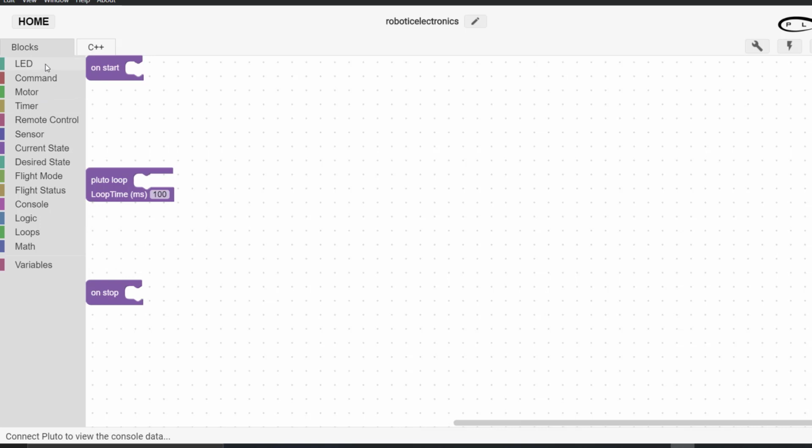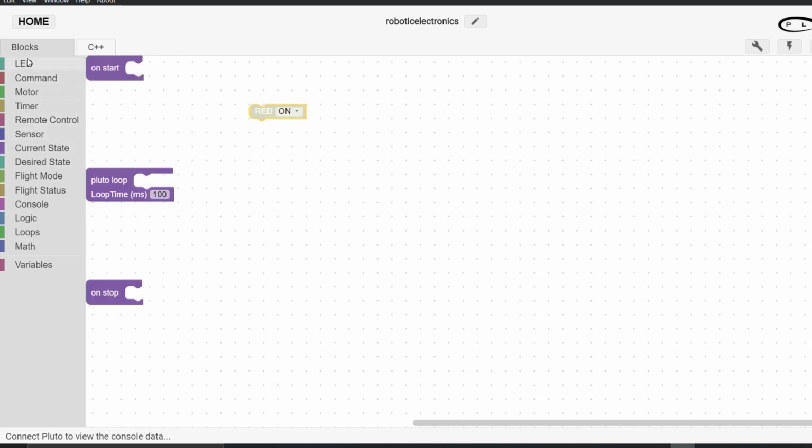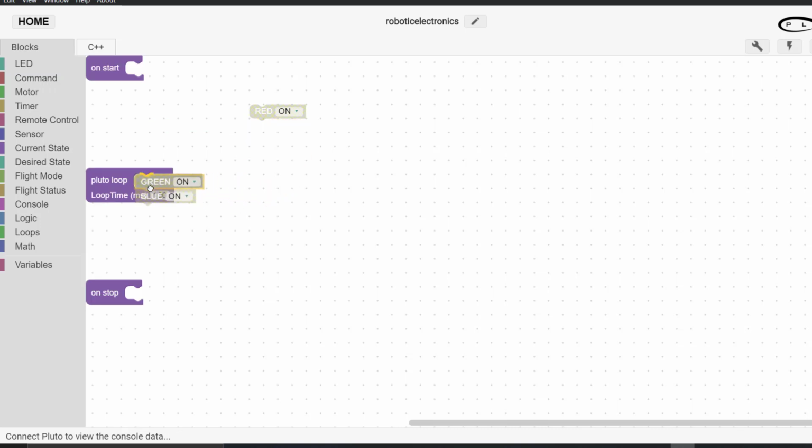So let us now look at making a simple project that we can do with these Pluto Blocks. Let us keep on start and on stop empty, and let us use this LED block. We have three different LEDs present on the Pluto flight controller, Primus V4. It is the flight controller of Pluto. So let us toggle these LEDs, or turn them on or turn them off.